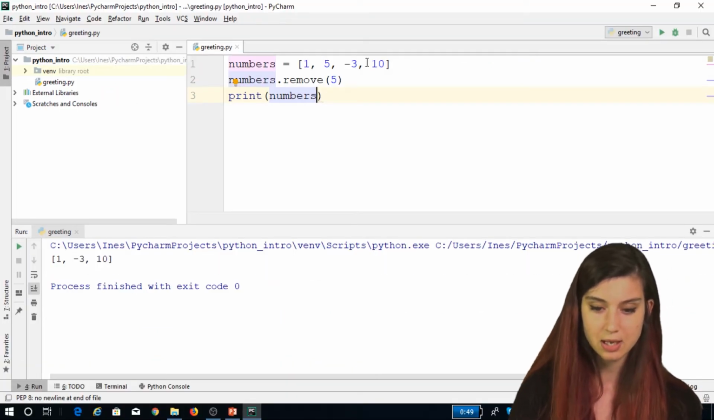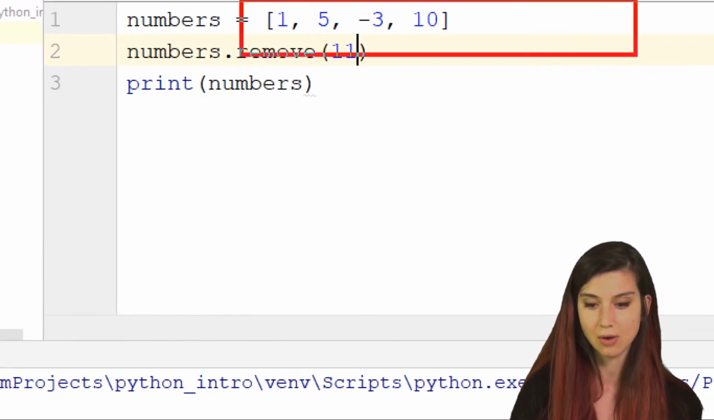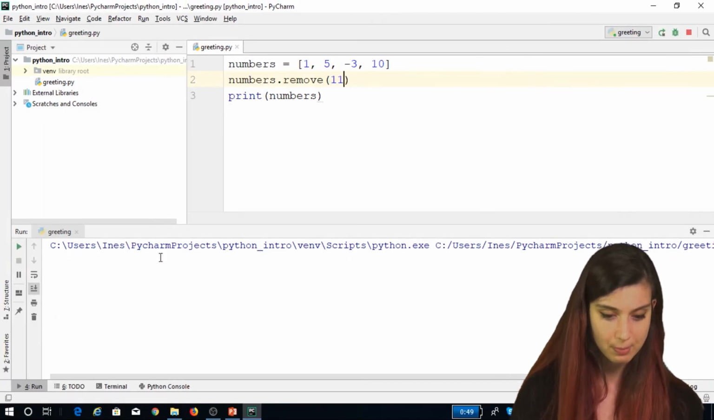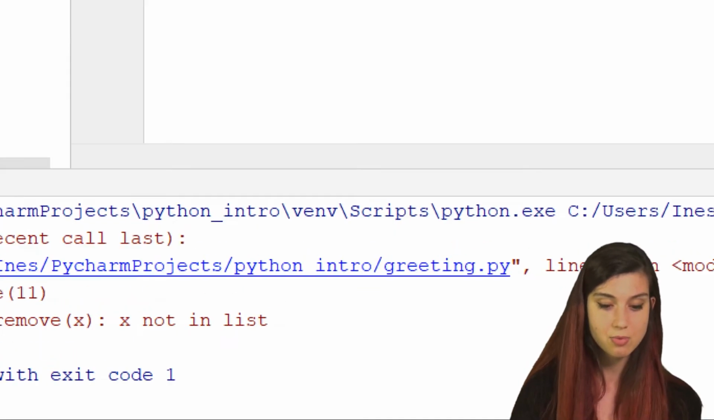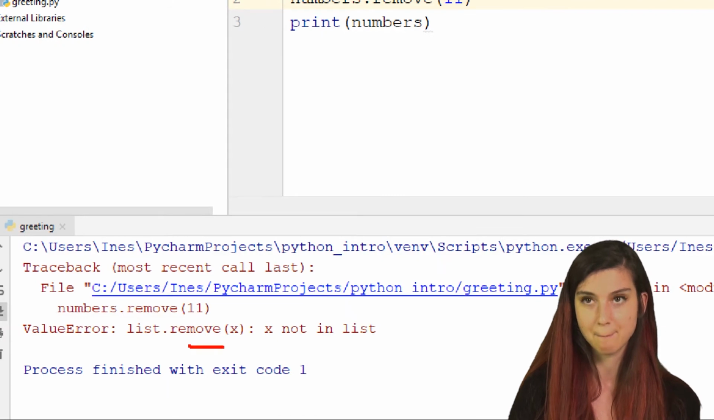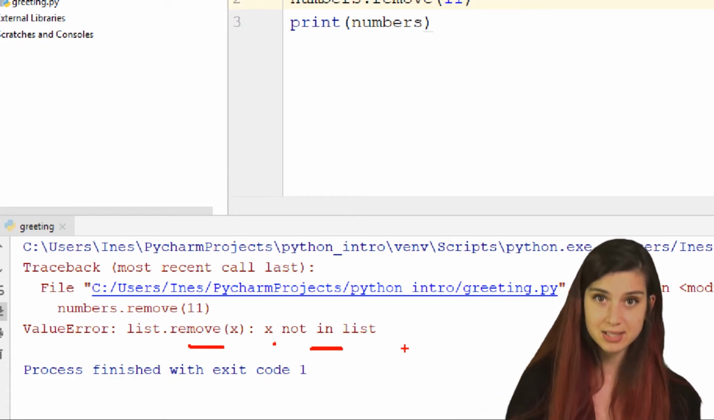But what if I say I want to remove 11? As you can see, 11 is not in our list. And if I start it in PyCharm, you will see that I will get an error that list.remove, which is my function, throws an error: the value is not in the list. And this is the case.